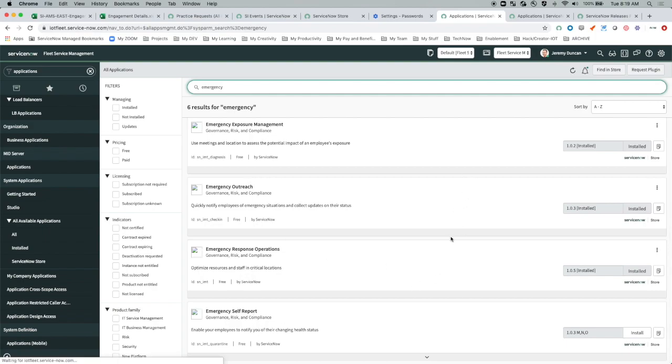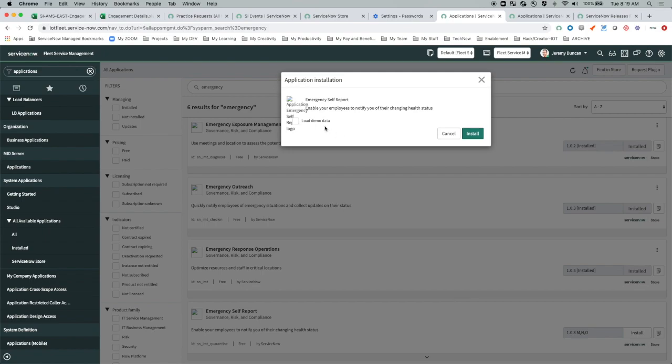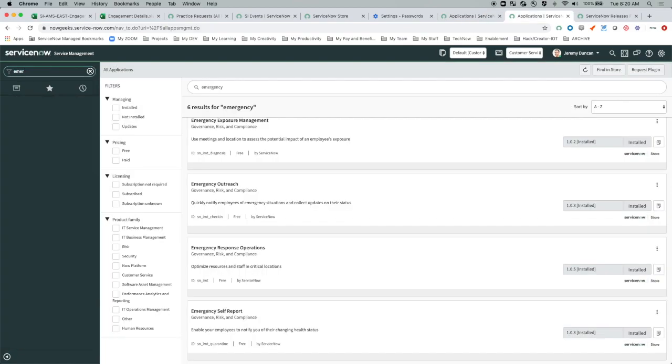So I've already installed 3. I'm going to wait for this last one, emergency self-report, and I'm going to walk you through it. So click install. Of course, we want to load demo data and install. Each application does just take a moment or two to get installed. So we're going to check out the emergency applications. And wait a minute, it's not there.